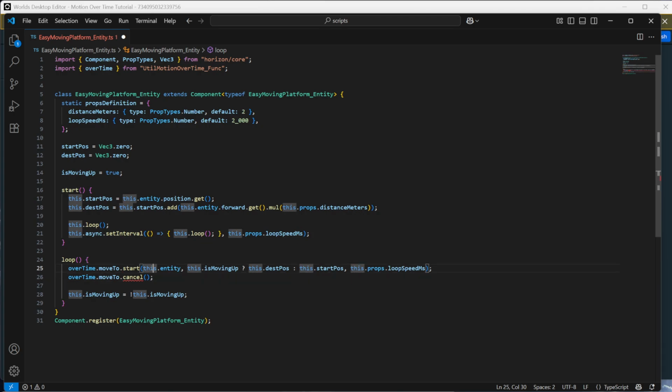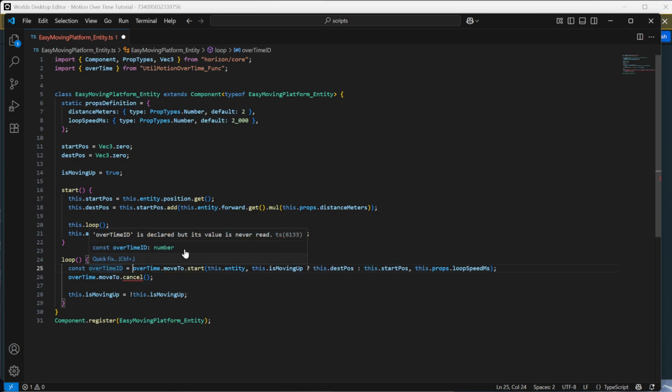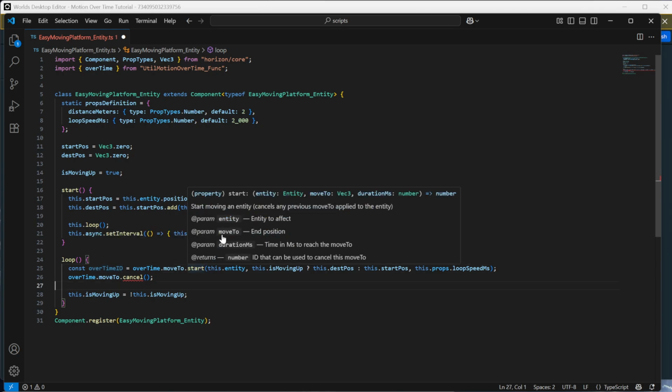I mean, maybe we don't have to do it both ways, but we're going to do it anyway. Just muscle memory is great. So we'd say constant, I'm going to call this the over time ID equals, and if I hover over that, you can see that that's a number. If I hover over start, you'll see the explanation, which says it returns a number ID that can be used to cancel this move to.